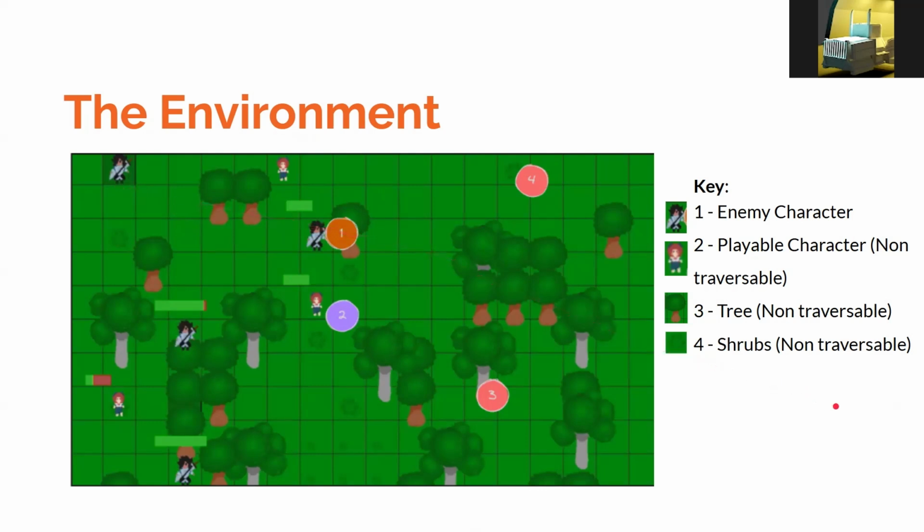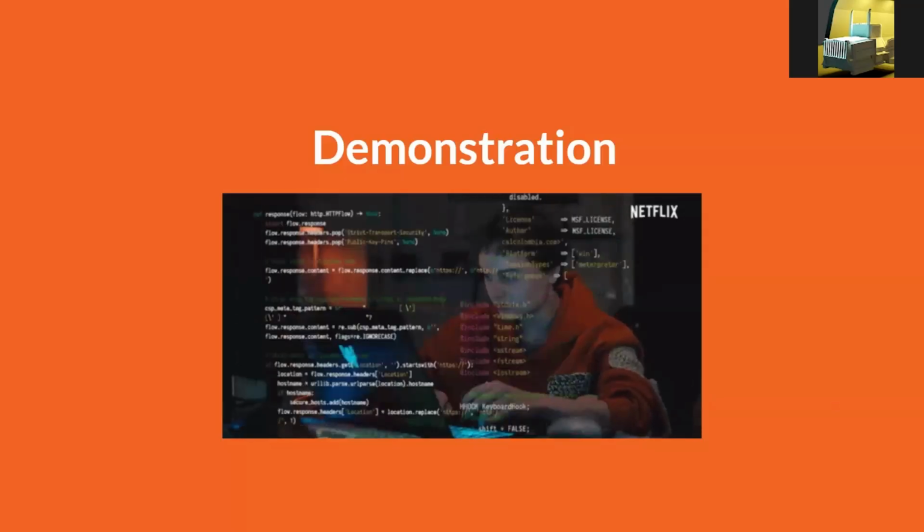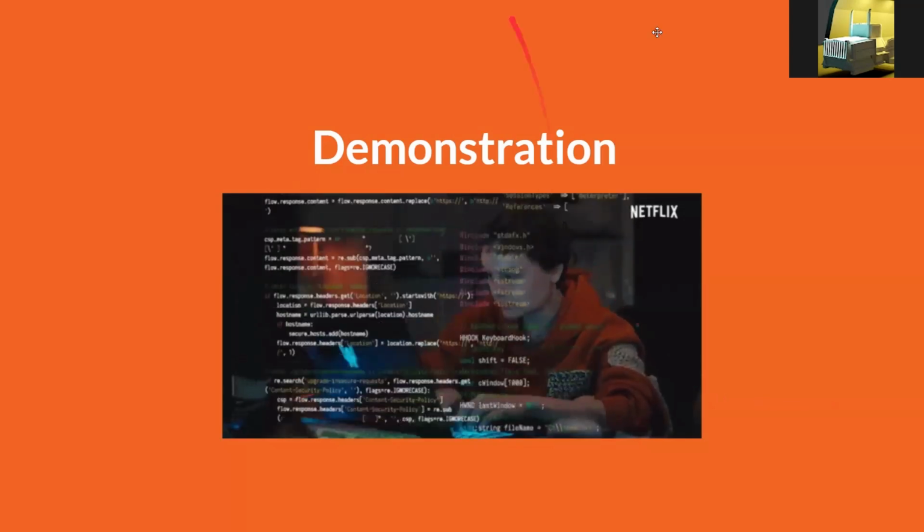That's a very surface level explanation of our scenario. To have a better idea of what's going on, I'll be sending you off to our next crew member, who will be going through a demonstration.